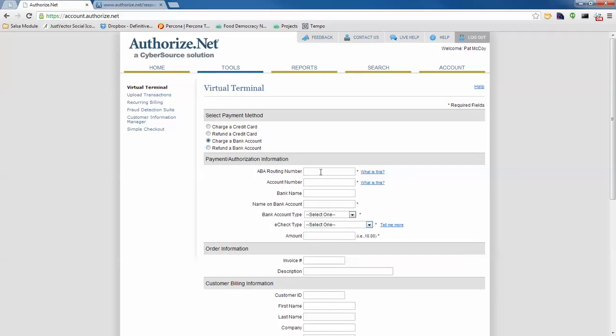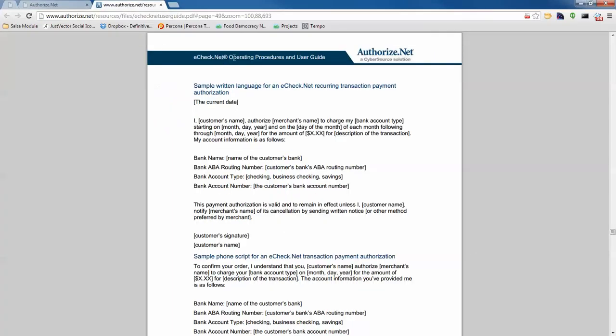So just making sure that you have this information, and then lastly, we want to make sure that you have your data in order, and if there is any discrepancies, that you have something in writing. So Authorize.net actually provides you, and we'll put this in the email, a sample form that folks can fill out to verify that they are allowing you to make a withdrawal. And so we'll go ahead and click on that, and you'll see here, Authorize.net sample written language for eCheck.net recurring transaction payment authorization. It's a mouthful, but it's really useful.